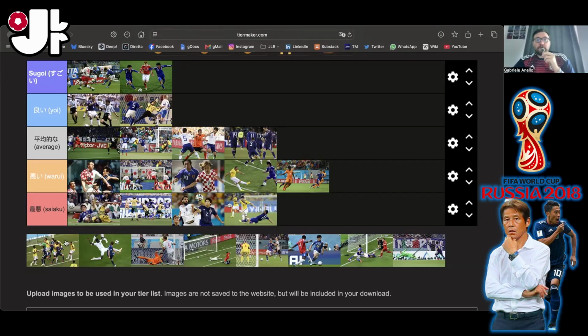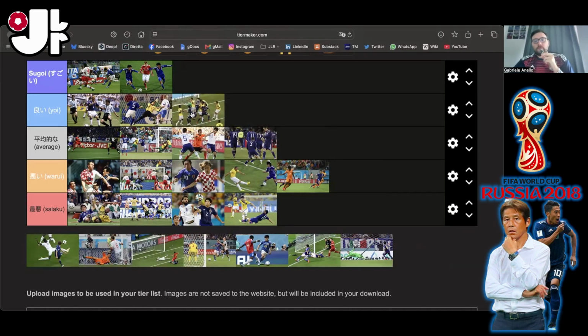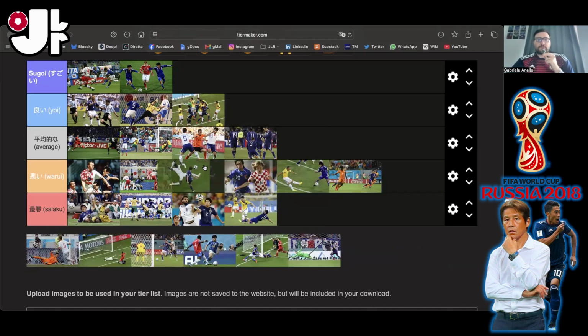I would put it into Yoi, keeping in mind, though, that you had a huge hand from luck. But still, it was good. And for Japan, it had been 8 years since they had won any game at the FIFA World Cup. So it was good. It set the right tone. And I think as well, you can put Senegal versus Japan in Yoi.